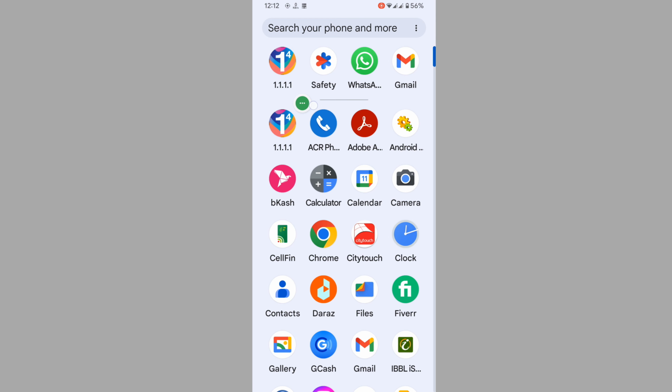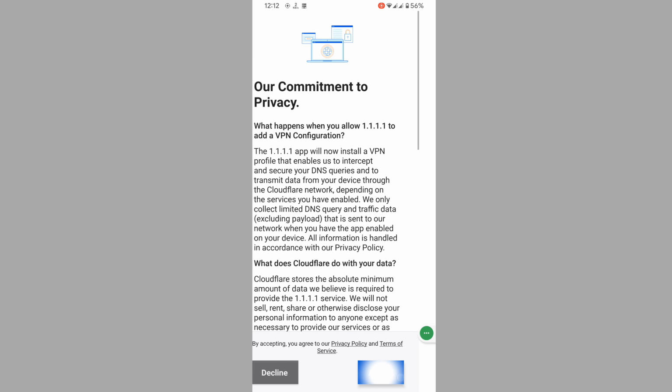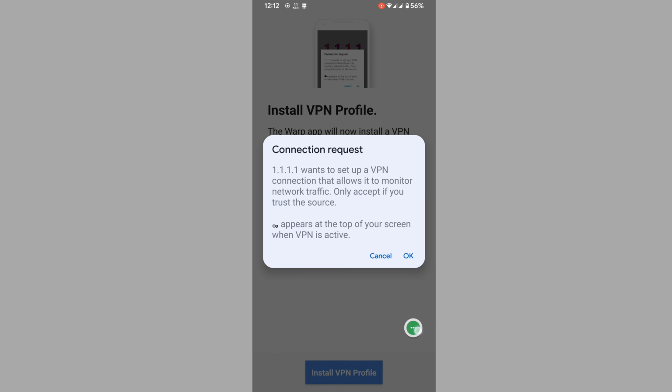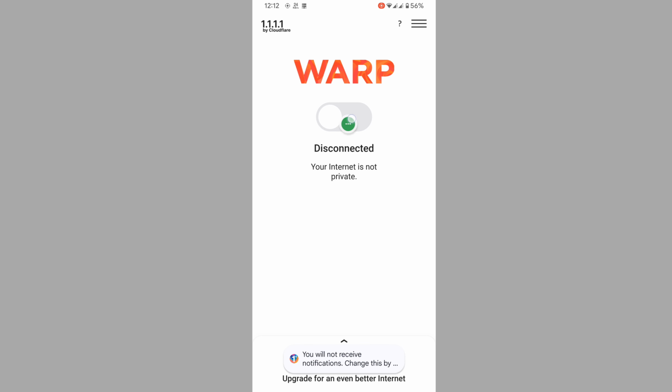Now connect the VPN app. Tap on next. Tap on accept. Install VPN profile, OK. Not now. Now tap on connect.